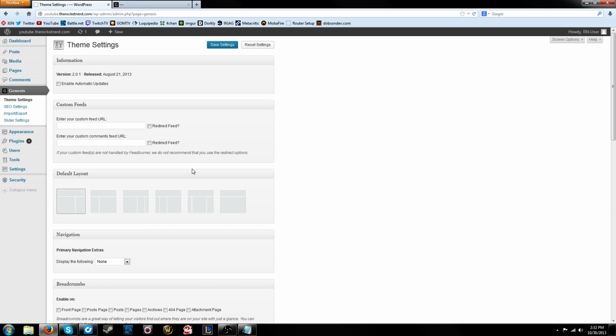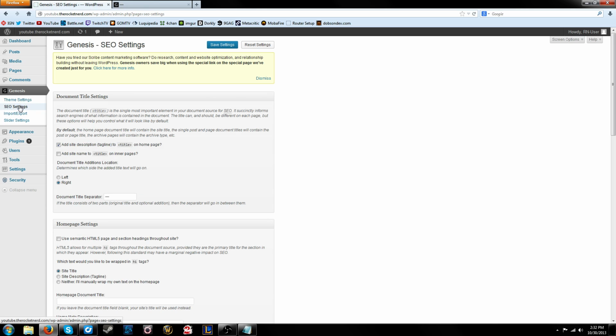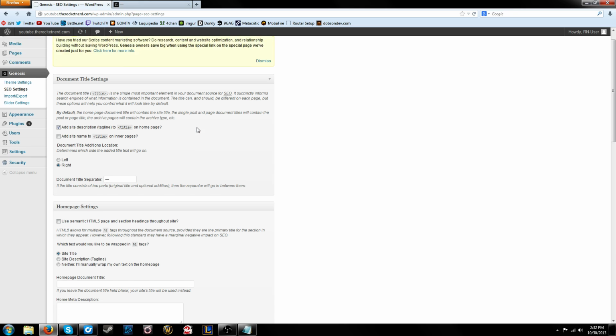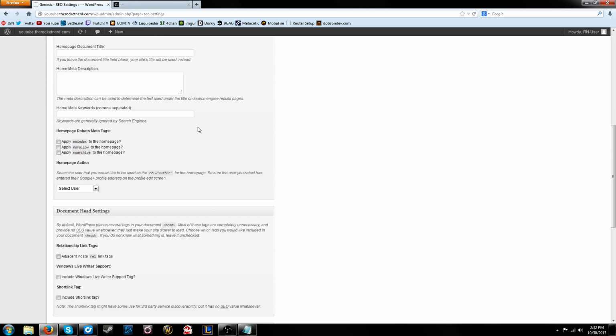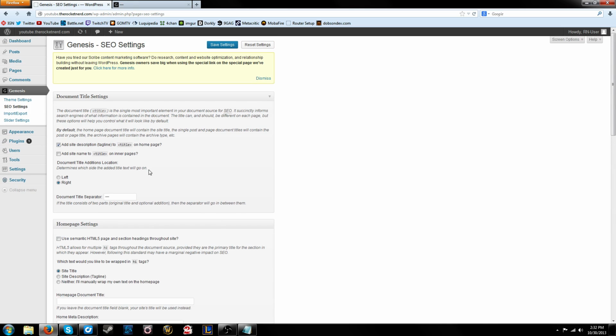So that's pretty much all there is under there for theme settings. There is SEO settings, which is going to be your search engine optimization, as I've mentioned before. So if you want, you can read a little bit more in here, type in your keywords, everything like that, but it's kind of like what I went over when we were creating a new page.